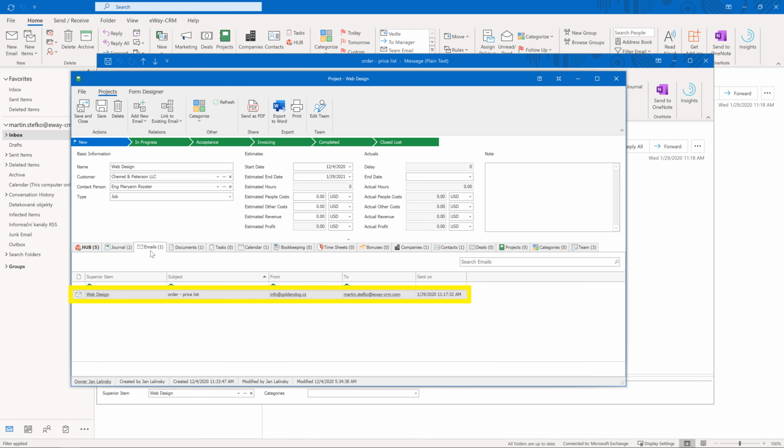The email is automatically linked to it. It's easy. As you can see, there are plenty of ways to track communications. And we did not mention the button Save to eWay-CRM in Microsoft Word and Excel or drag and drop. Take a look at our YouTube or other documentation where you can find everything.